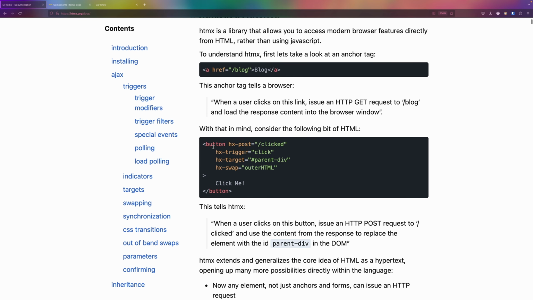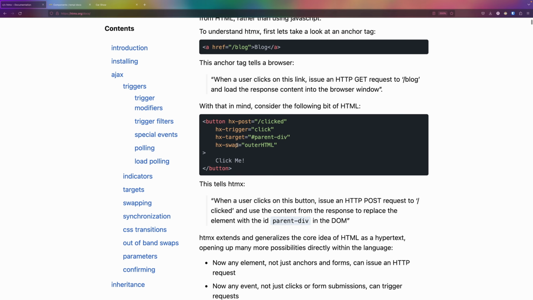For example, take this example, we have this button where when we click, it's going to make a post request to these /clicked endpoints, and the trigger here is click, but this is the default behavior for the button. And it's targeting this div for this ID, and it's going to swap its outer HTML. We're going to see that in an example in a bit, and I think it's going to click for you if you didn't get this example.